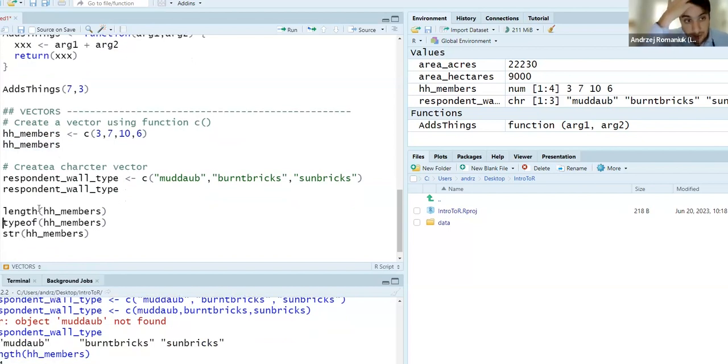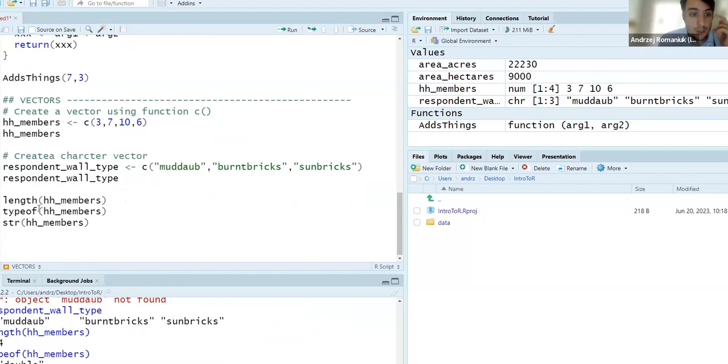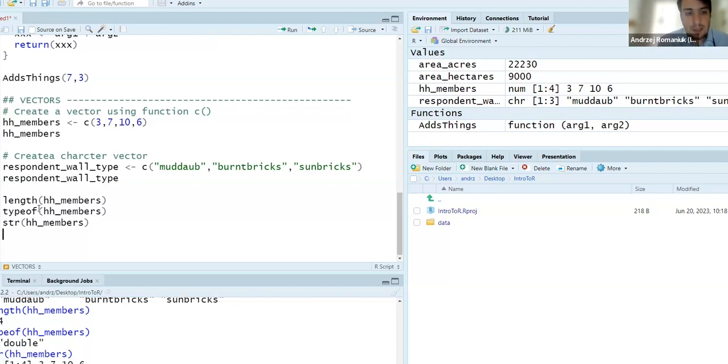Length essentially tells us one thing, the length of a vector. Typeof returns something called double. Double is essentially a type of numeric vector, a simple numeric vector. In essence, it says that our data is numeric. And str provides a little bit more comprehensive answer. As you have seen, this printout is more or less the same as what we can get in global environment.